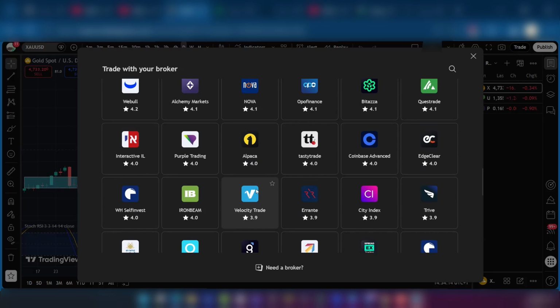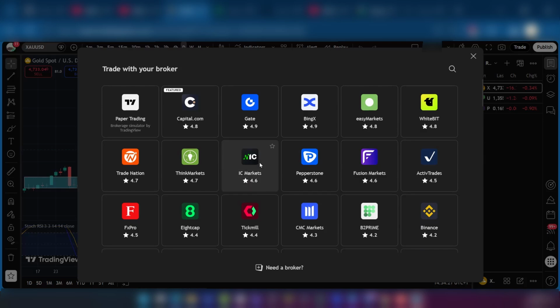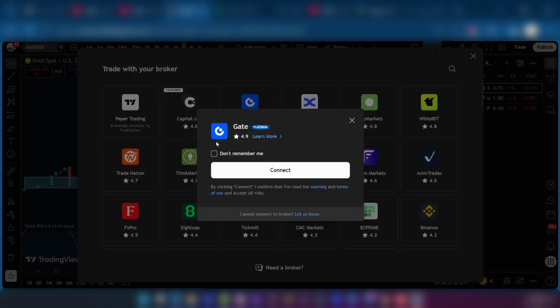As we've mentioned earlier, you might not see the Exness option right here on TradingView because they've not made it available just yet. But once it's made available, you'll be able to connect it right here using these steps. So once it's there, click on it. For example, if this is Exness, you can click on it and you'll see Exness right here, and then click connect and put in your details to authenticate and verify your identity in order to authorize it to connect to TradingView.